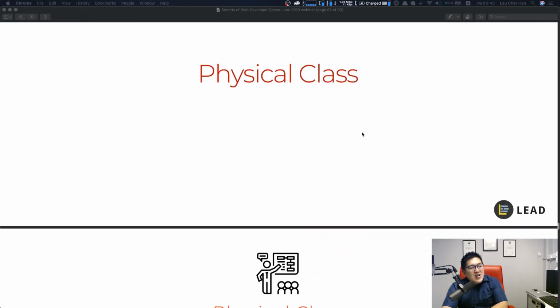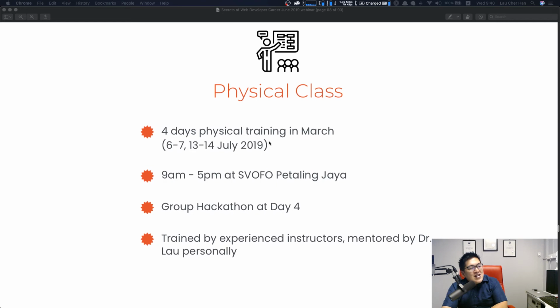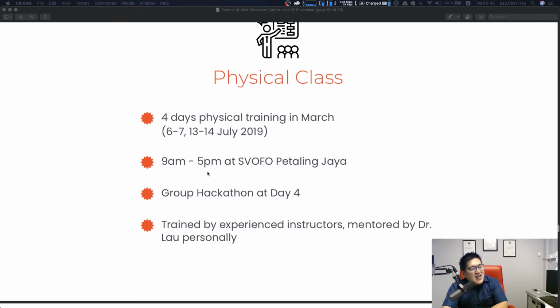Okay, so here's some details on the physical class. You'll need to attend 4-day physical training in July, 9 a.m. to 5 p.m. at Sovo Petaling Jaya. So 6 to 7, 13, 14 July 2019.